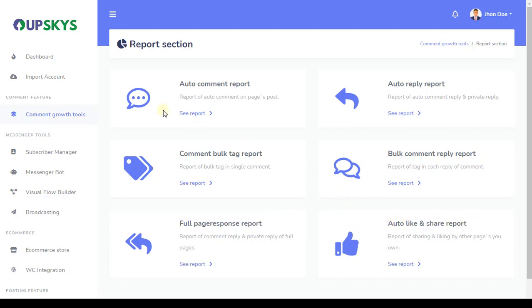Try clicking See Report link on each subsection, then you will see the corresponding reports. That's it for this tutorial.